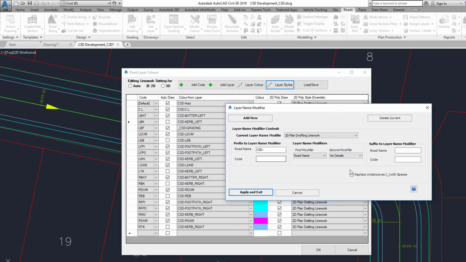To take this a step further, what we could add is a second modifier and pick code. This means when we run CAD output, the software will draw each one of those lines on a layer which references the code that is being used.